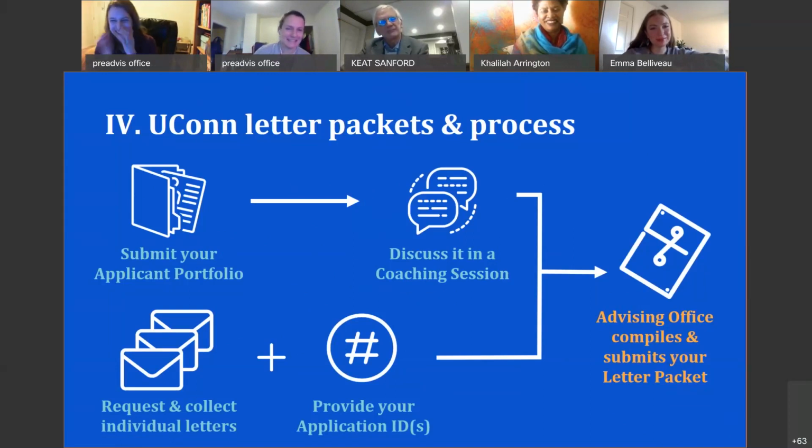Okay, so this is just a better illustration of how this will work. You're going to submit your applicant portfolio. We'll talk about timeline in a second. And then at that point, we will receive a notification and schedule you a time for your applicant coaching session. At some point, either in tandem with this or after, it's independent, you'll also be requesting and collecting your individual letters of recommendation through our electronic system. Down the road as well, you'll need to provide us with whatever your respective application IDs are.